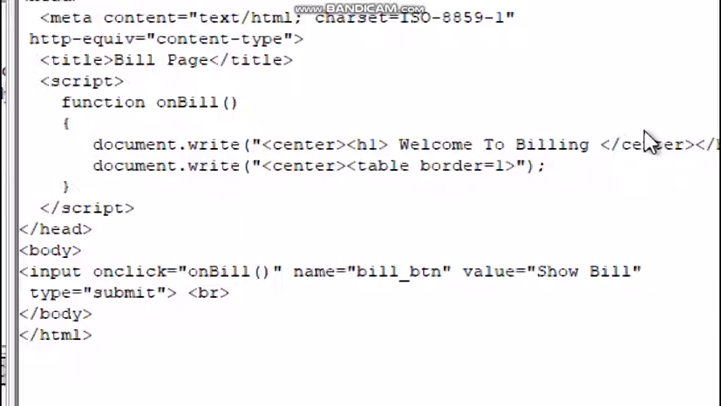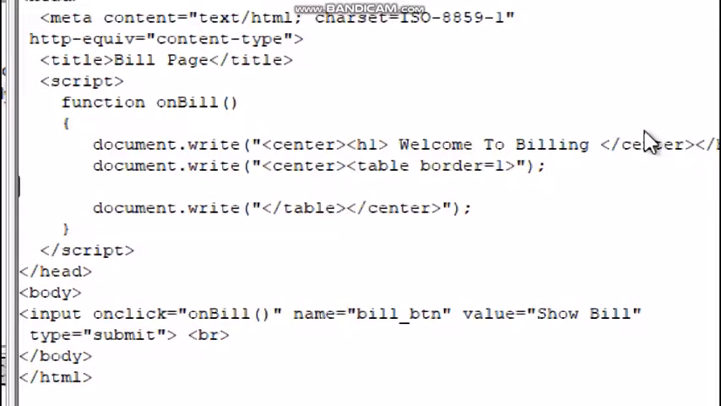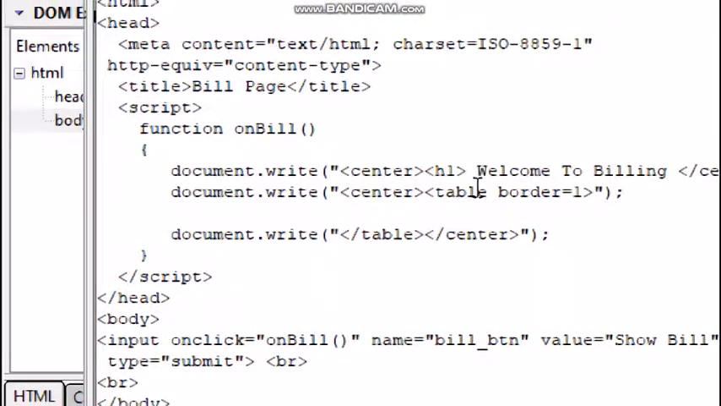Now we will close the table tag and the center tag. So here I will write document dot write within double quotation mark. I'll complete the table tag first. Then I'll complete the center tag. Double quotation complete semicolon. Now in between this, if table border is given as 0, border will not be displayed in the table. So to display a border, I will write table border as 1.